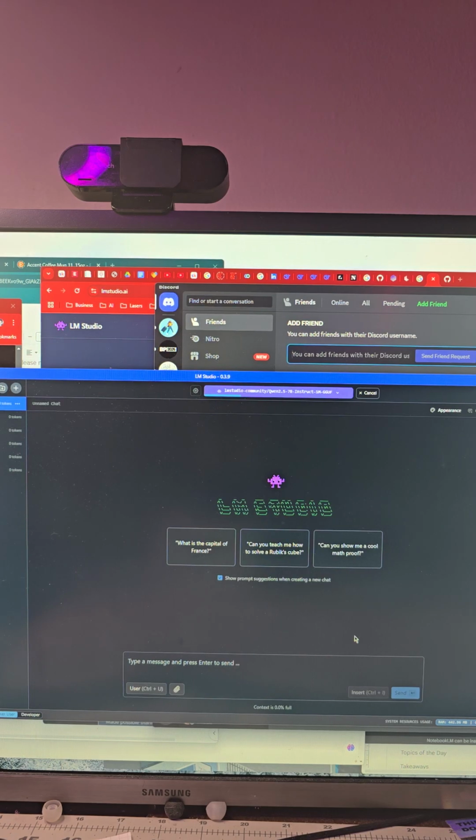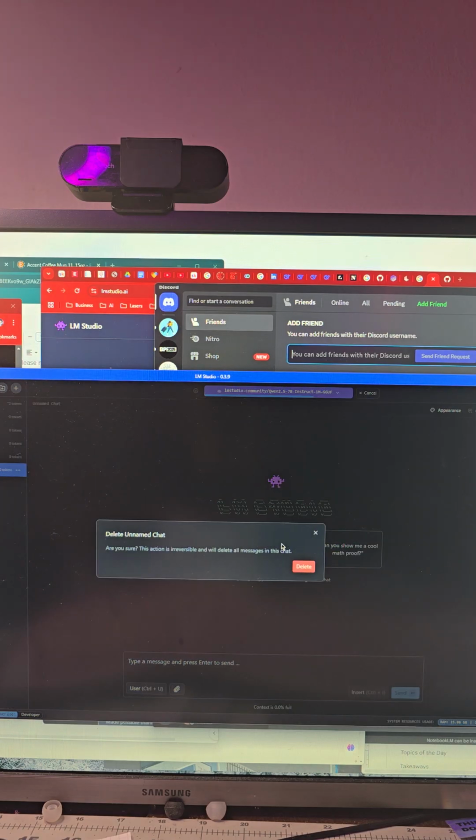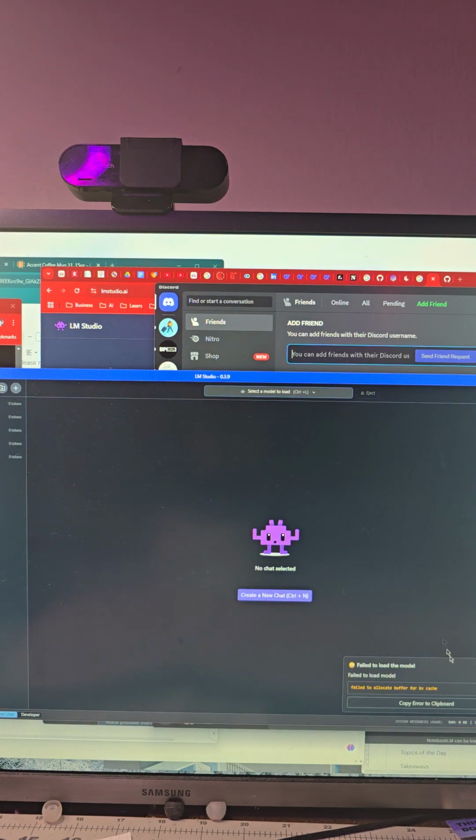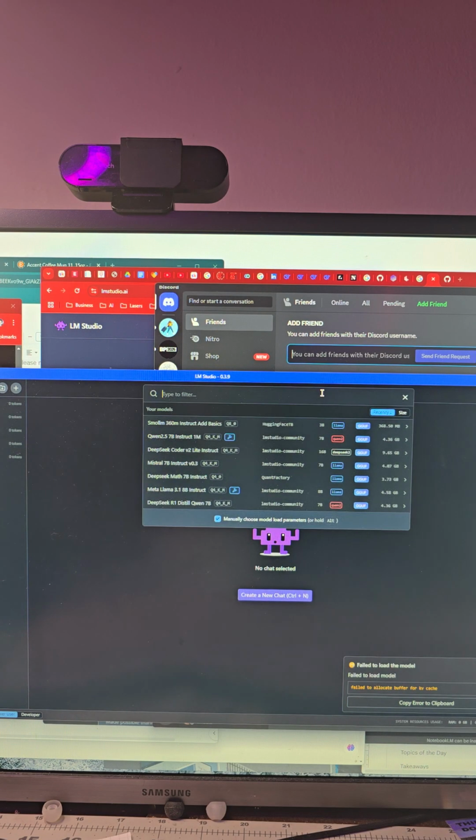Let's see if we can load all the models. And I'm just deleting all these stupid chats made with the other models because I don't like having them sitting here. Oh no. Allocate buffer for KV cache. Okay.